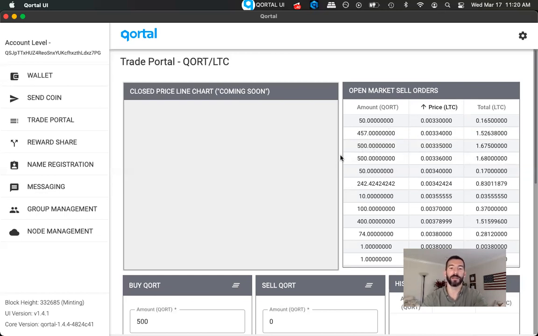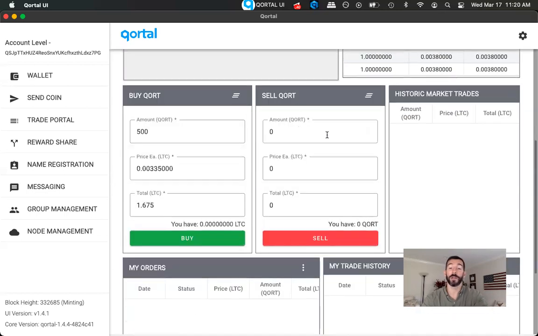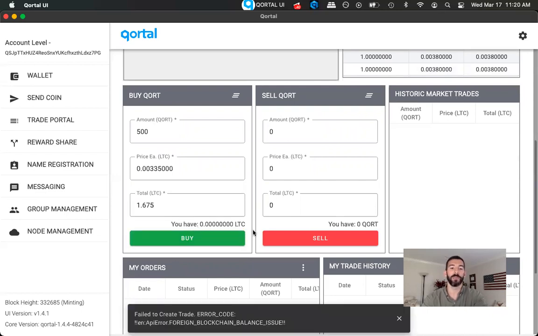I clicked on that. I'm going to scroll down here. And then here you could also sell your Qrt, but you see I've got no Qrt in my balance in this account, and I've got no Litecoin, so there's not much I can really do. But you would hit here and you would hit buy. So if I hit buy, you'll see this little pinwheel spin, and I'm going to get a fail here because I do not have enough balance.